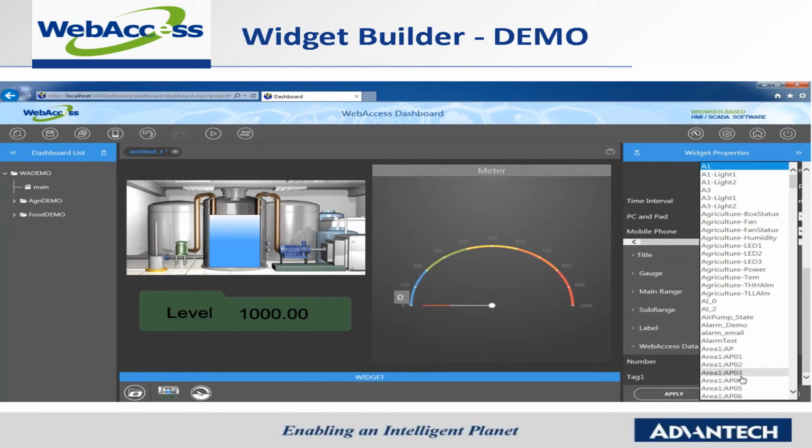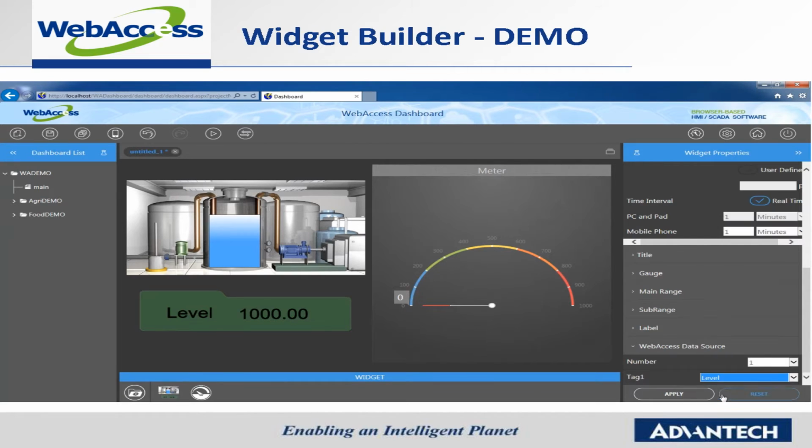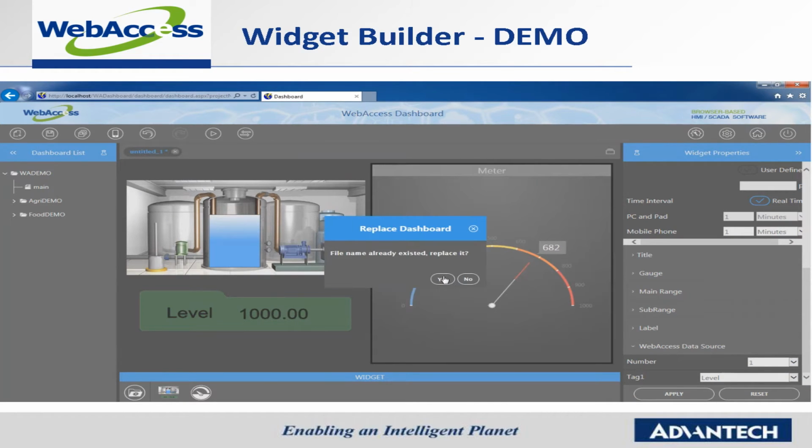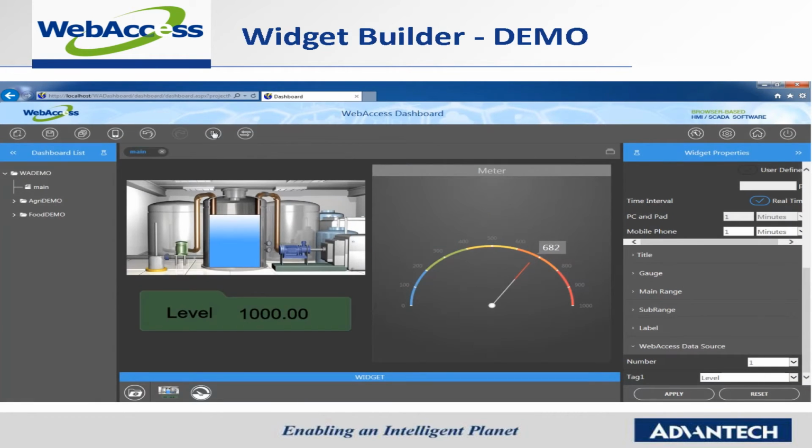Finally, we save this dashboard page and run Dashboard Viewer. In the viewer, we can see the two widgets show the same value, and the displayed liquid level rises or lowers with the changes in values.